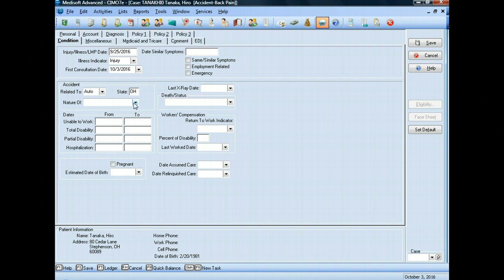If you read the description in Exercise 5.10 on pages 266 and 267, it explains that she was in an accident while she was driving home from a softball game. So under nature of, we're going to choose injured during recreation. Then we're going to fill in the rest of these boxes under unable to work and the disabilities, again based on page 675 in your book pertaining to what happened to Hiro Tanaka. So she was unable to work, you will see, from 9/25 until 10/3.